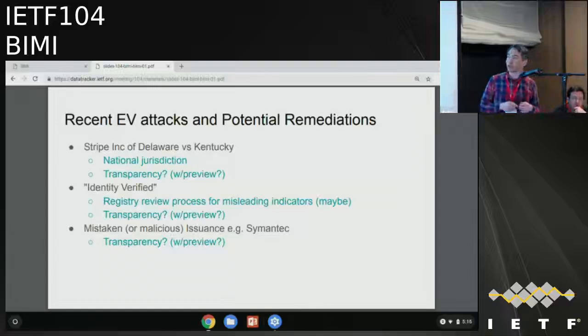First, for Stripe Inc. of Delaware versus Kentucky. First off, one of course is state versus national level, but really what it is saying is that these things are only going to be valid for a particular jurisdiction. And part of the process would be to put that information in and have clients use it.